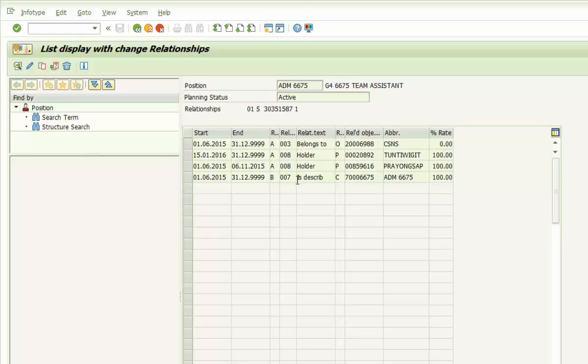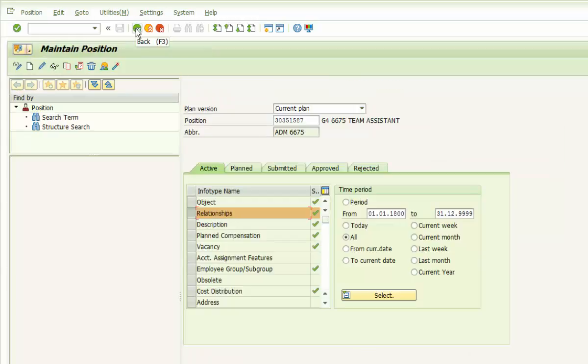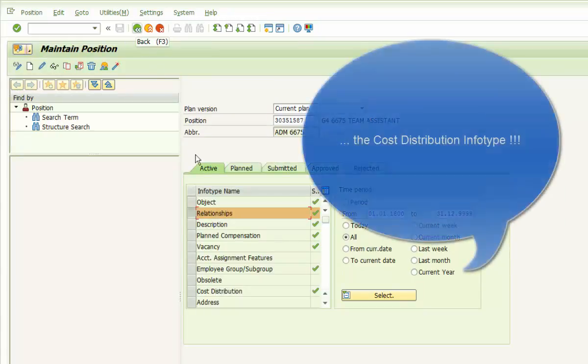The third relationship shown here is that this position is described by, and this is the role. This is ADM, Administrative Assistant 6675. That's a job description code. Okay, so these three relationships are here, and this is the person which I need to work on. So I am in the correct record. So I'll go back using this button or the F3 function key.